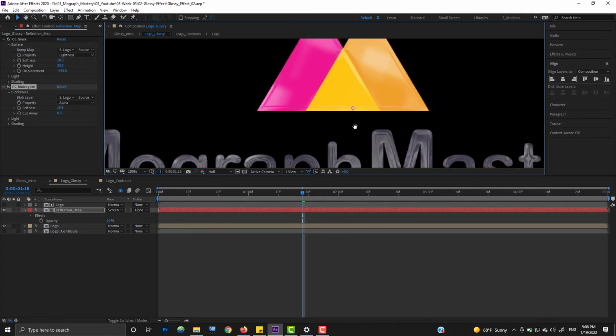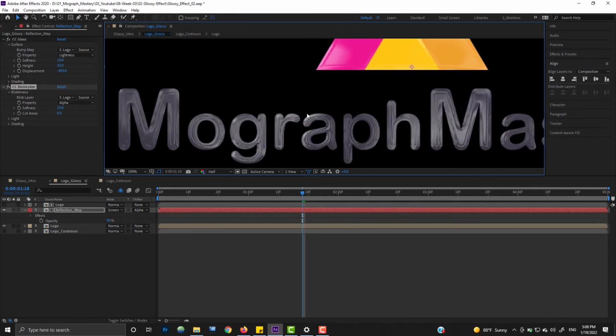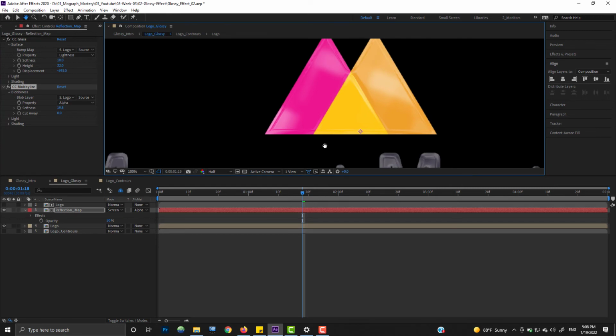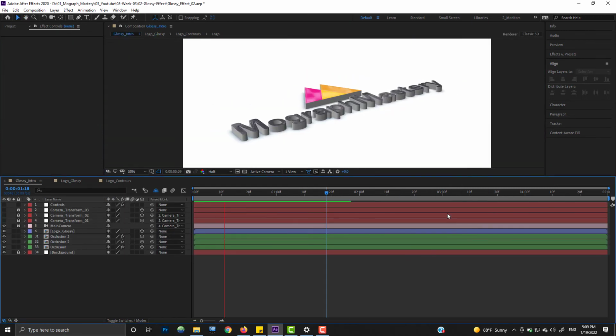All right, I choose alpha for the property, and that looks really good. Not the lightness, but the alpha. For this instance, the alpha looks really good. Now that's how it's going to look like.